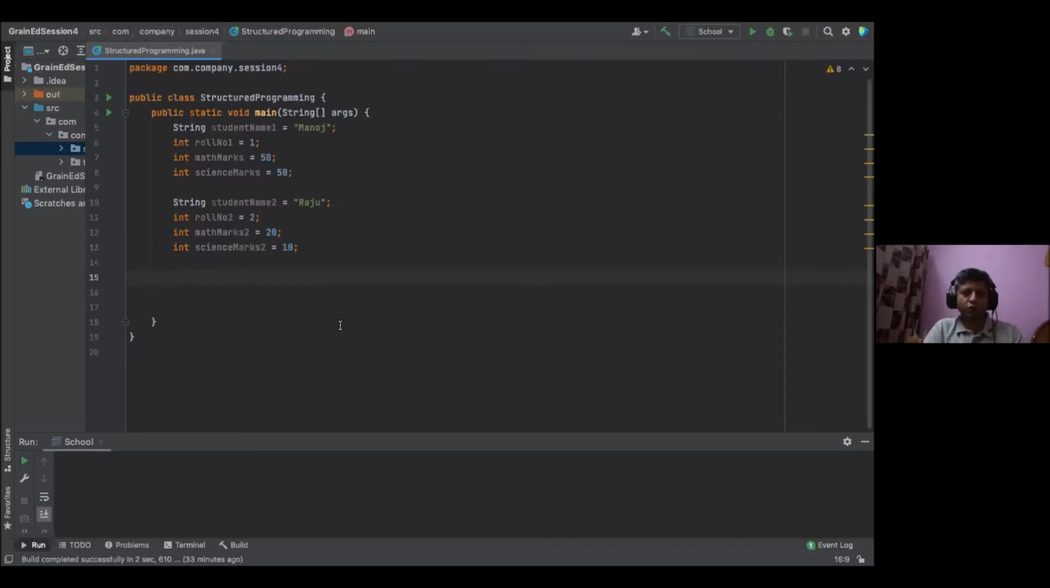So if I want to know what's the grade of student name 1, we can add math marks and science marks and check if it's greater than 80. Yes. So let's write that logic here. Math marks. Just to make sure that we don't get confused, math marks 1 plus science marks 1 greater than 80.